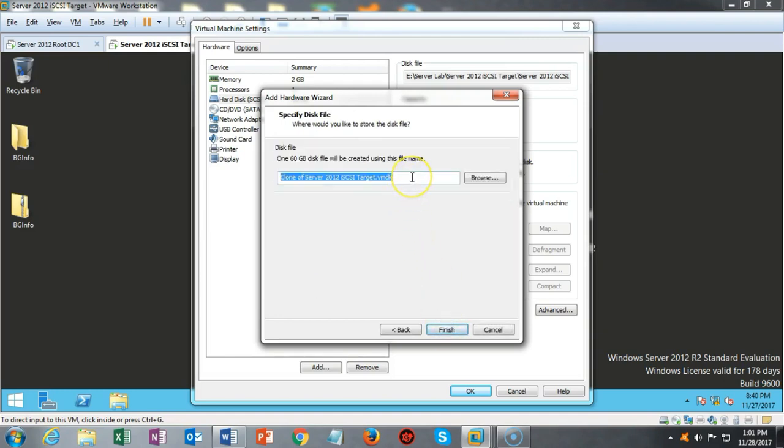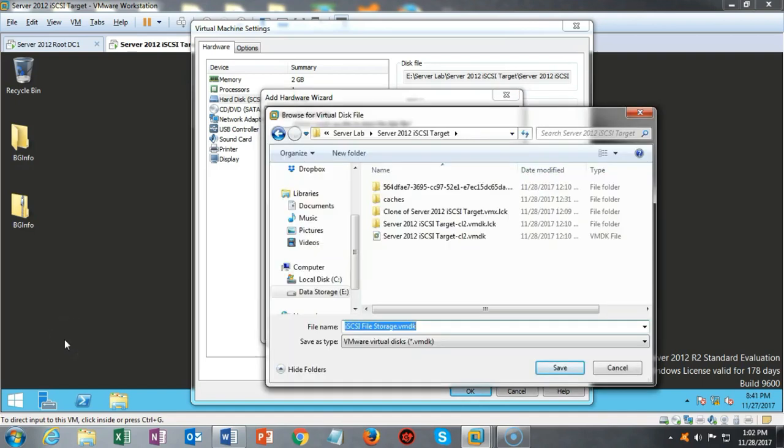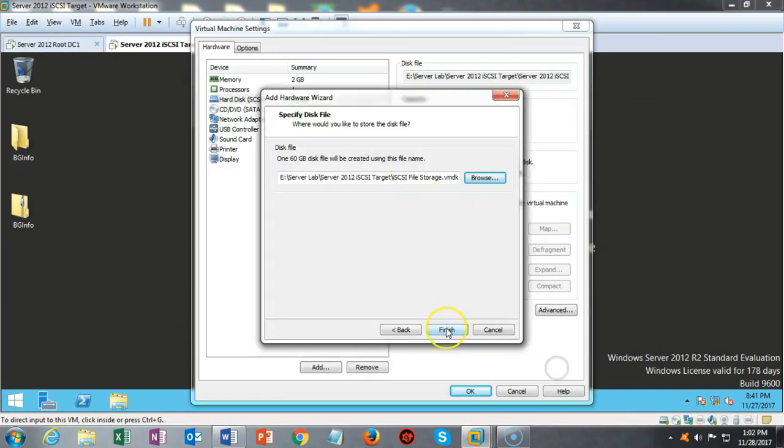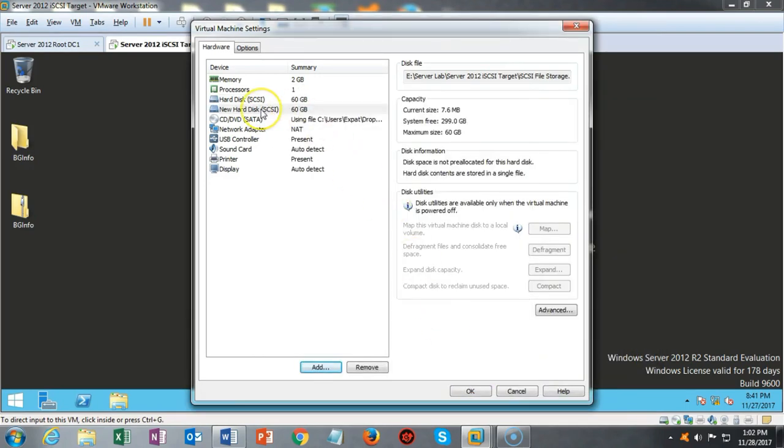And we can give this a friendly name if we want, but we don't have to. But I'm going to store this inside of the same location as the virtual disk for my iSCSI target. So up inside of the folder where I keep this virtual machine, I have created a new hard disk and I've called it iSCSI file storage. I'm going to go ahead and say save. Then I'll say finish, and you'll see that I now have 2 hard disks here that are available up inside of my iSCSI target. We can go ahead and say OK to this.